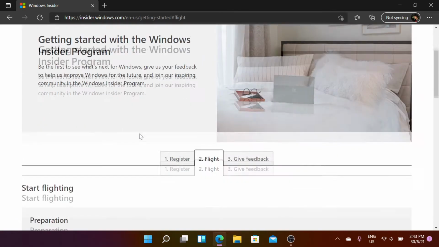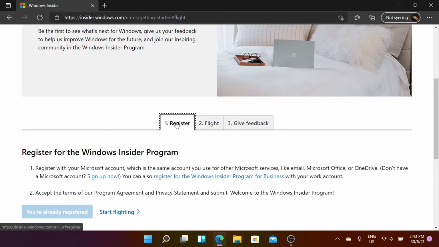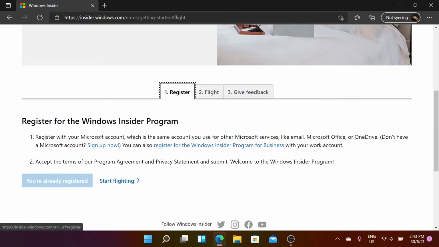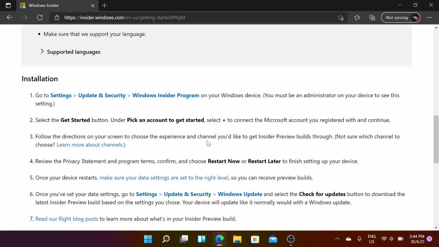So click sign in, and once you are signed in, you pretty much go to the first tab where you can register into the Windows Insider program. You can see that I am already registered, but if you have to, register here and then go start flighting. Now from this point on, it all happens on your laptop or your computer.